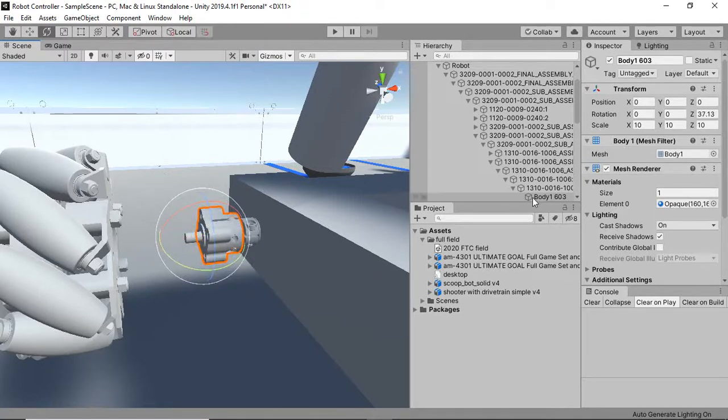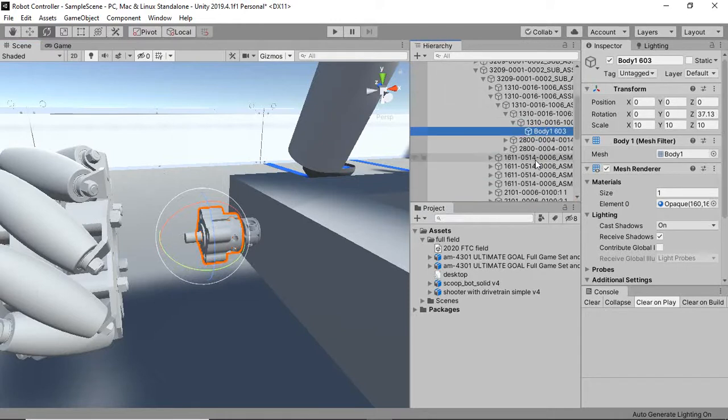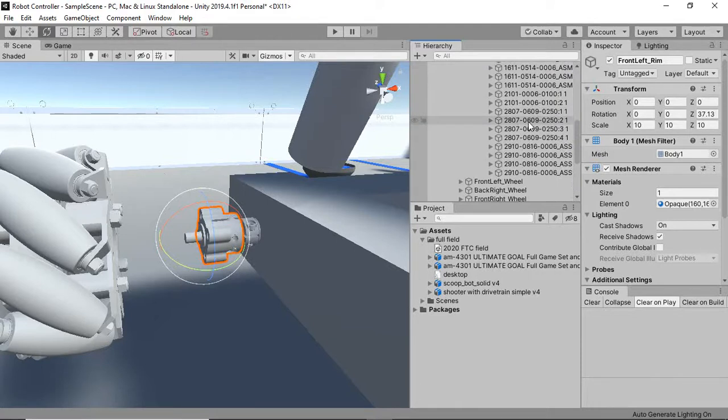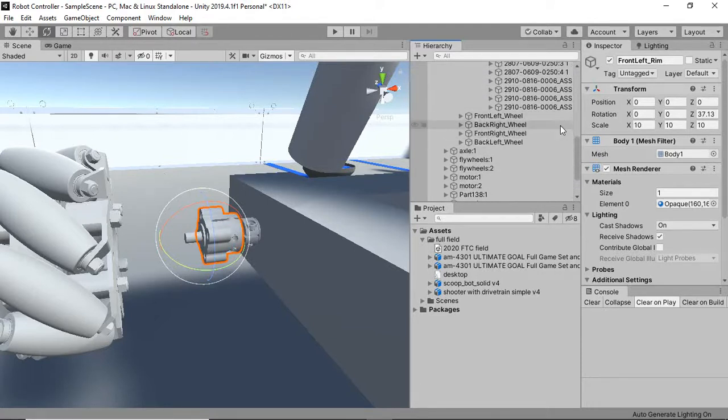So as you can see, this is the rim. We can rename it to front left rim. And how can we make this wheel the child of this rim? As I described before, it's simple.